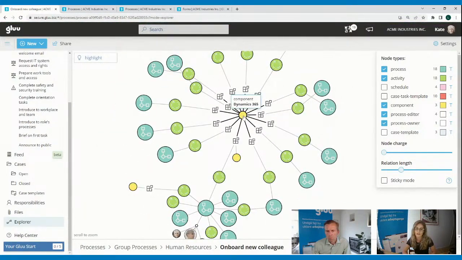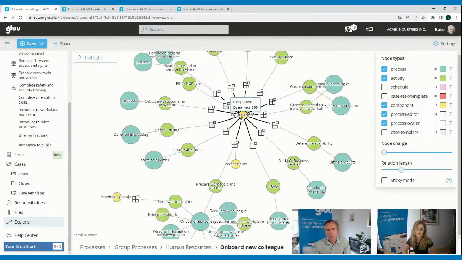Now we have this component here in the center. We see it's still connected to our process that we started out with, but now we also see everything this component is connected to, activities and processes. Can you zoom again? Yeah, I'll zoom in a second. The more we zoom, the more detail we get. Now we get all the names of the activities and of the processes that they're connected to.